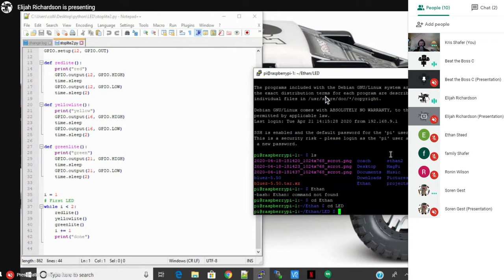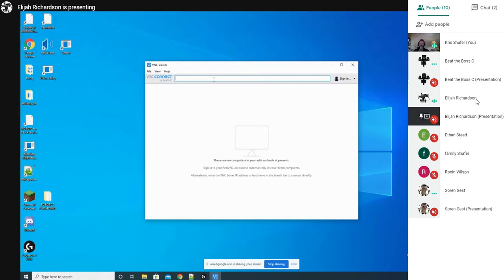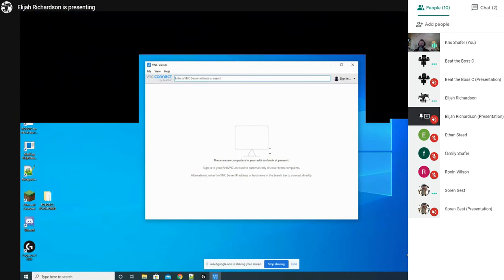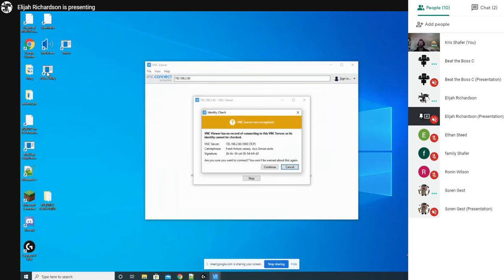I'm going to be connecting over Putty, and that's when I was talking about using the VNC. So Elijah, you're connecting to your VNC, or I'm sorry, your Raspberry Pi. Your IP address there is 192.168.2.60. Okay, hit continue.